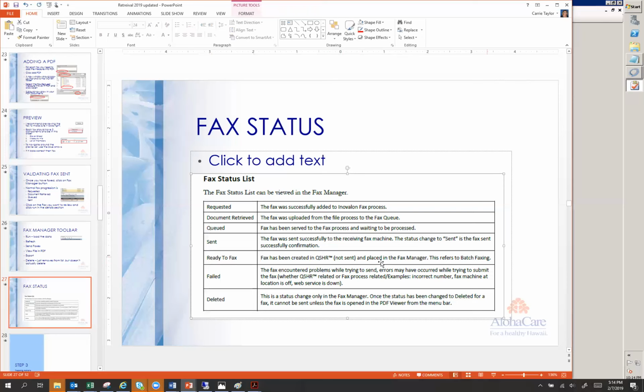This is the batch faxing. Failed: if it doesn't send, there's no fax machine or it was busy or something like that, it'll show you failed. Delete: once the status of the page is deleted, it can't be sent unless you resend it. It only changes the status in the fax manager.